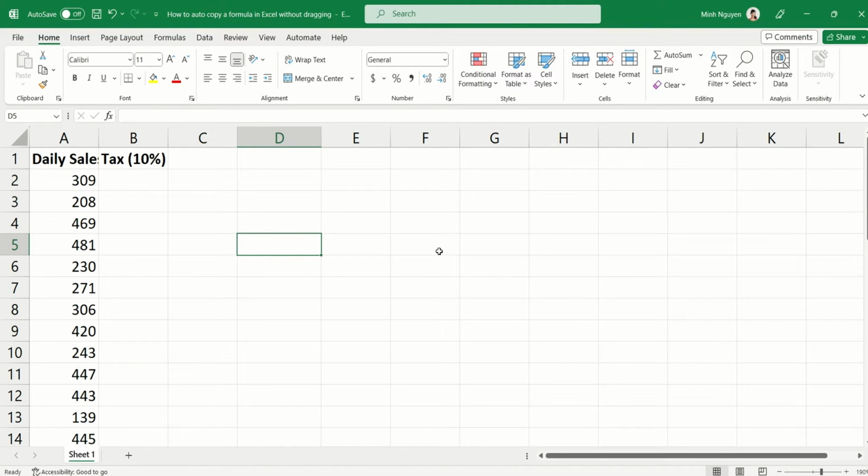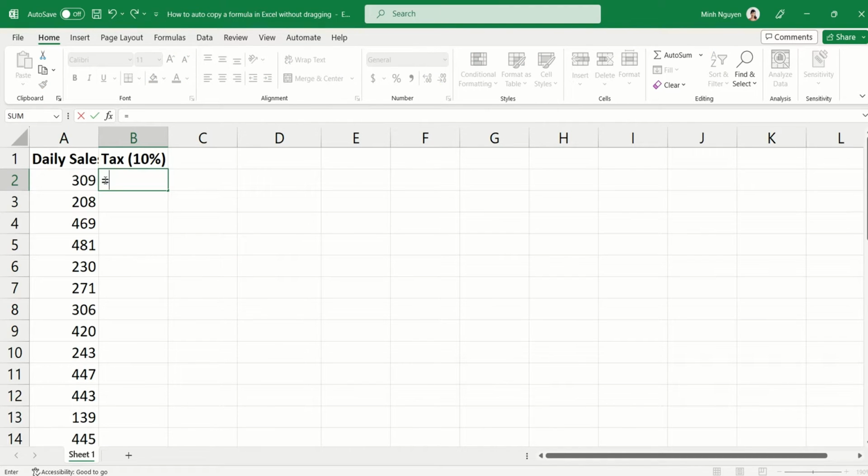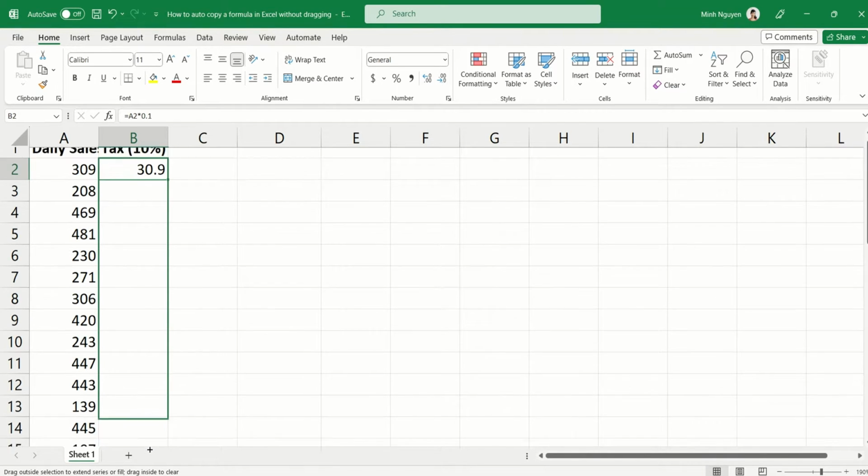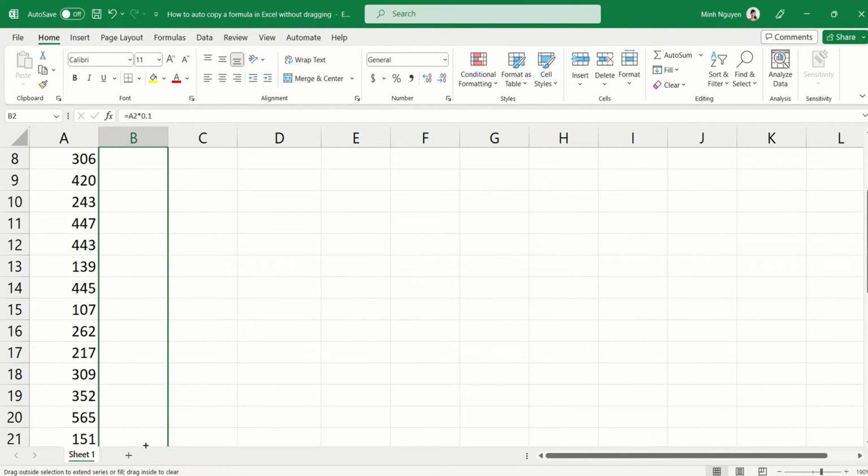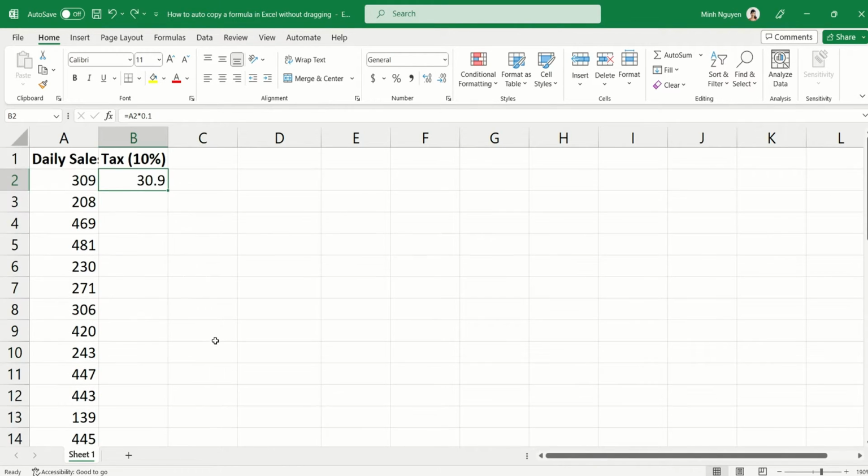How do you copy a formula in Excel for the entire column? Well, our first impulse could be to enter the formula, for example, A multiplied by 0.1. Okay, hit enter and then try to drag it down row by row. But it's quite tiring. The longer the data, the longer it takes. So let me show you a better method.